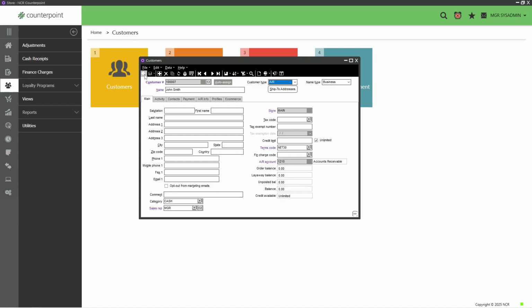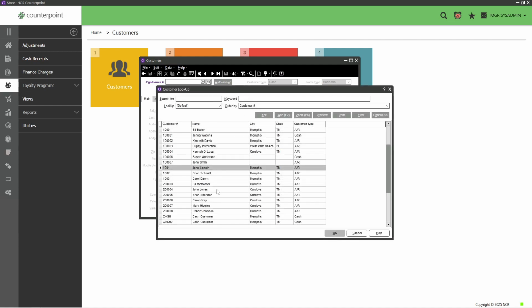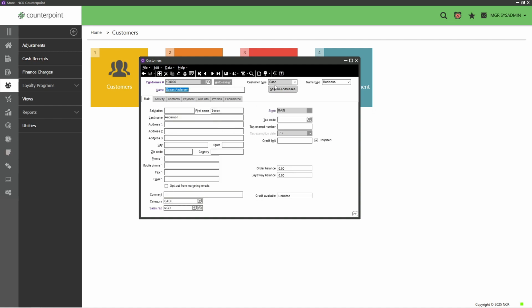If you had an existing customer that you wanted to change over to AR, this is possible, but you can only go from a cash customer to an AR customer. Counterpoint does not allow us to go the other direction. So an example of that would be, I will bring up an existing cash customer. We'll pick on Susan Anderson. And this customer is currently a cash customer.